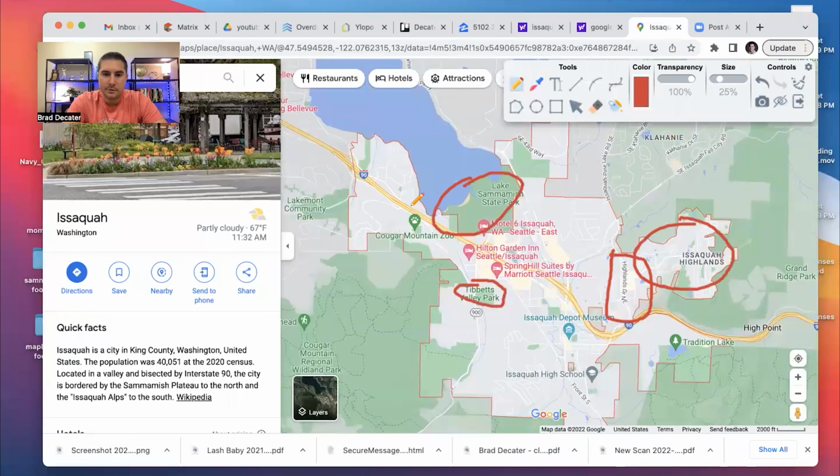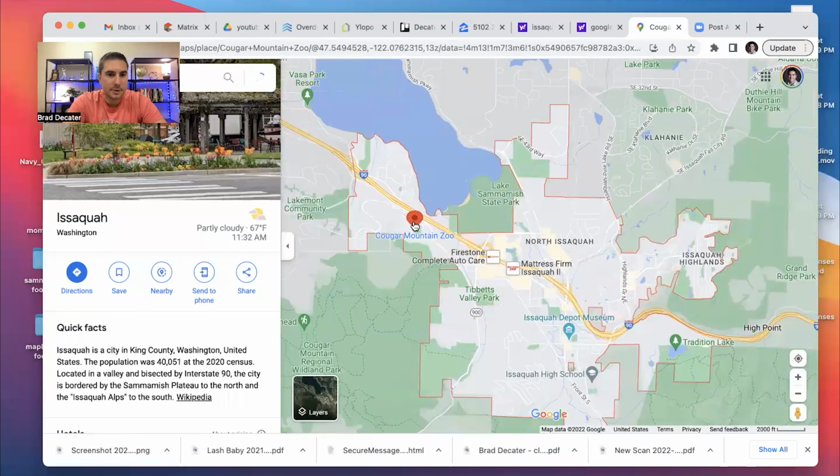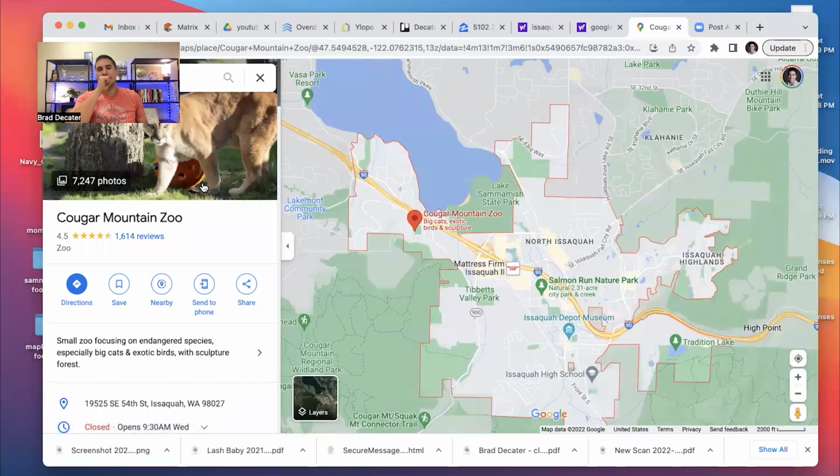We got Cougar Mountain Zoo. Let me actually click on this one. Let's get rid of this thing again. Cougar Mountain Zoo. Might show some pictures of it. There we go. Look at that guy. So this is pretty cool.